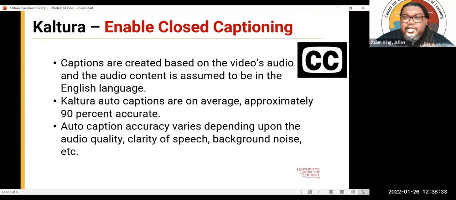So a big thing we're talking about when we talk about accessibility is closed captioning and being able to create these closed caption videos. Kaltura, over a year and some change ago, enabled live closed captioning, and they've been refining the process throughout these semesters. The great thing about Kaltura auto captions is that on average they're approximately 90% correct.